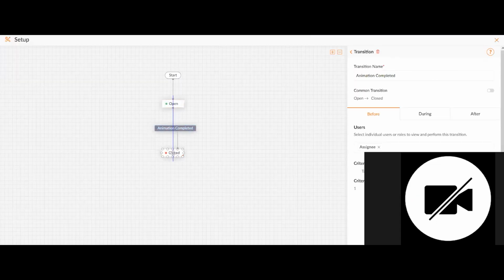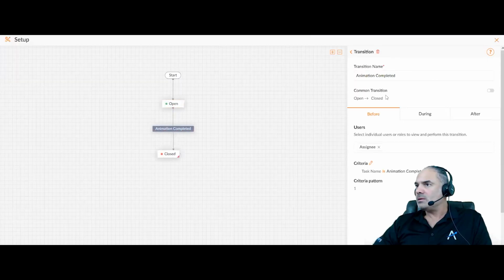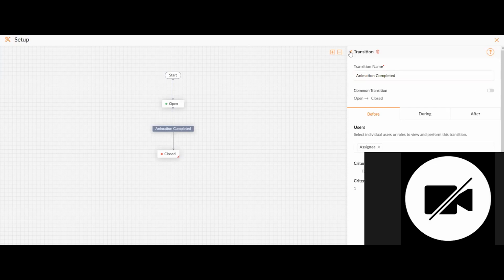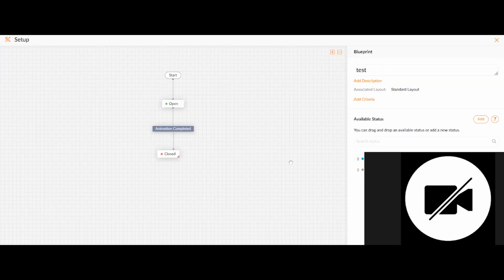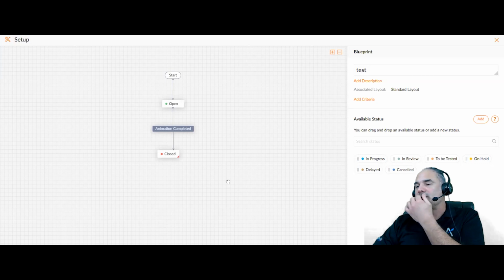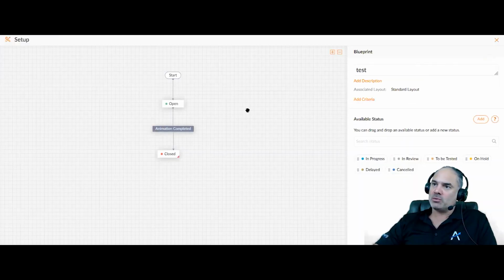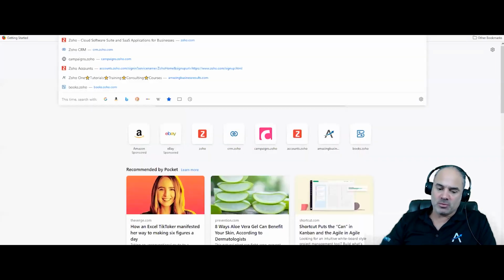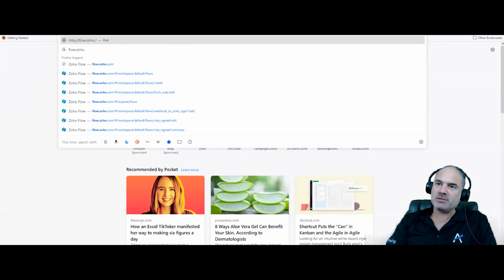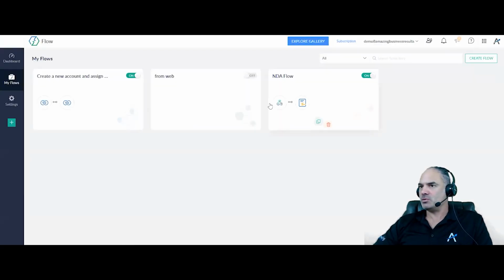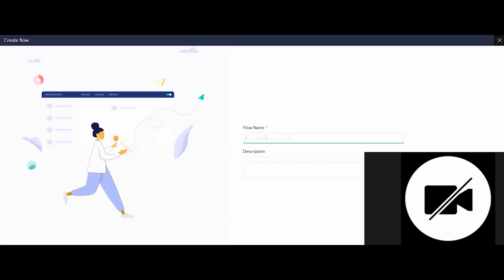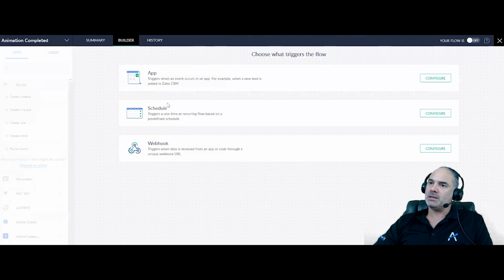Okay, let me just throw some things here. That's already used. Okay, let's try a different route. We can do it with a blueprint, but we won't be able to finish it in this session if I need to explain all that. Let's see if Zoho Flow will give us an easier solution. Okay, so let's say animation completed. That will be the task.